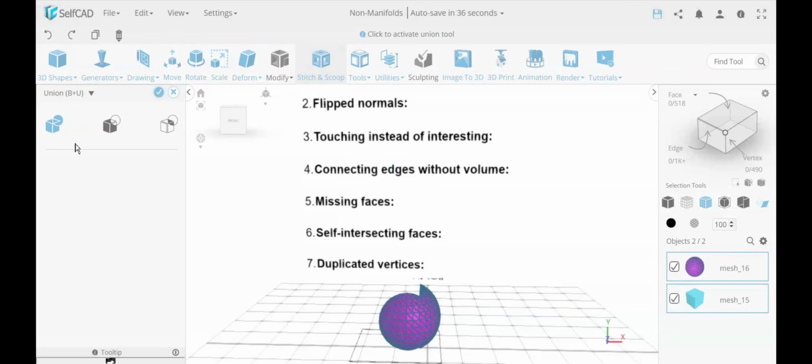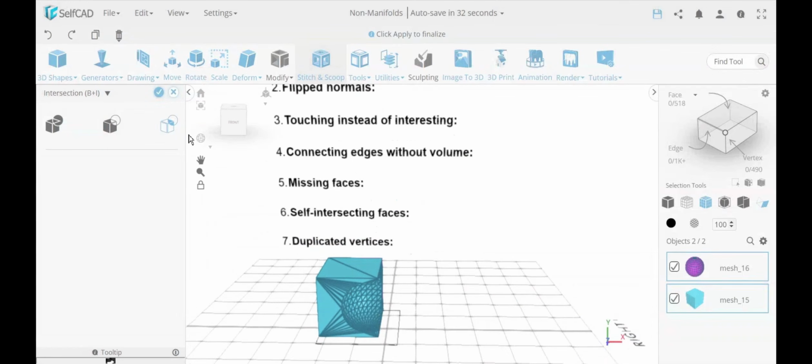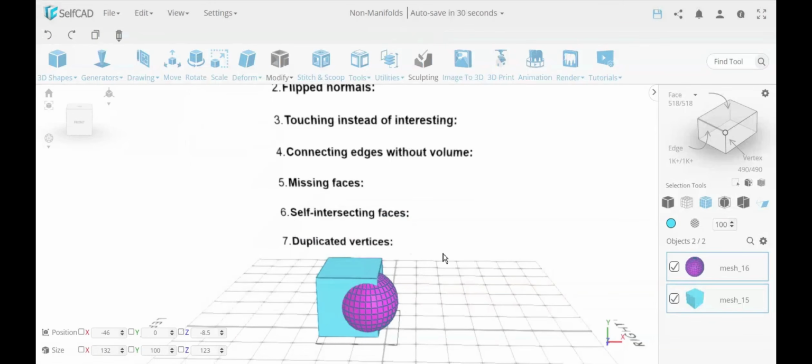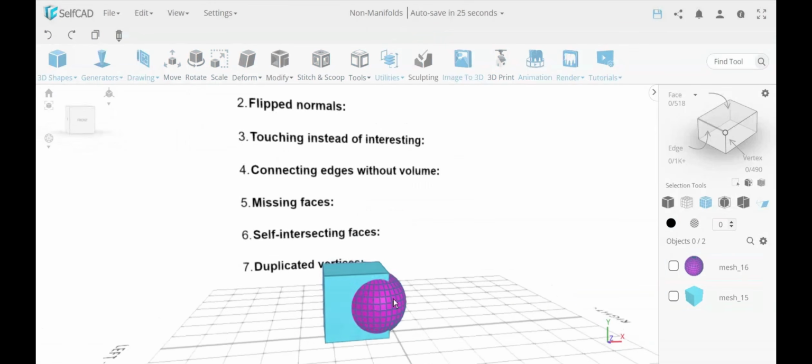If I use, for example, the union tool, it's also not combining them, and the same with intersection, it's just giving unexpected results. And the reason here is because the normals is the direction it faces, and this technically faces inside out. So based on the way it's faces, it's actually doing the proper thing, but we don't know.